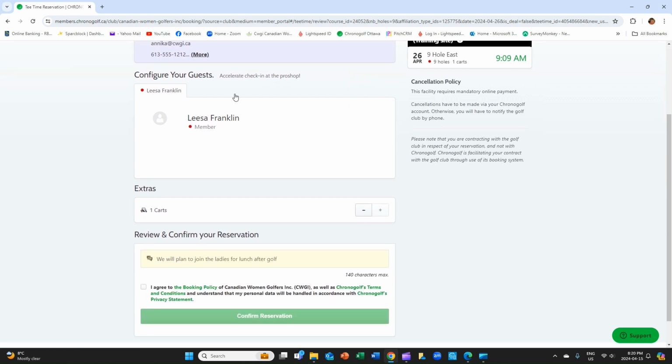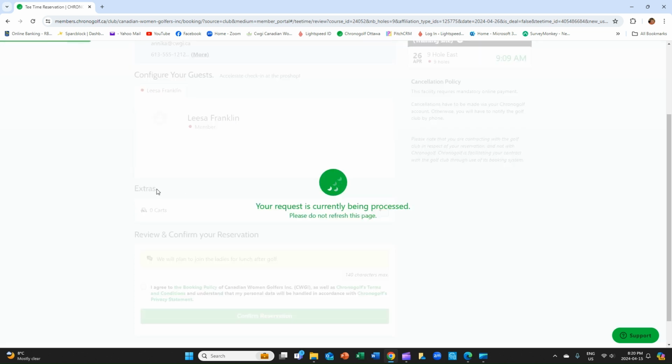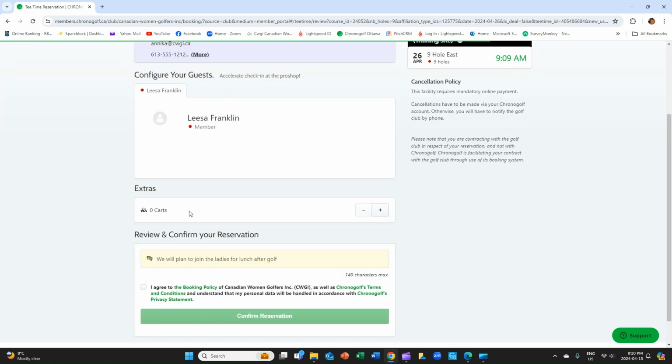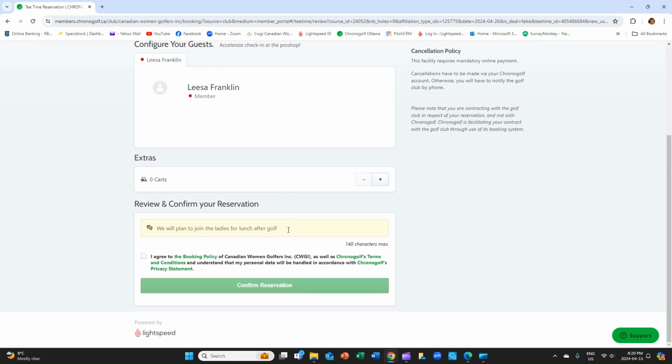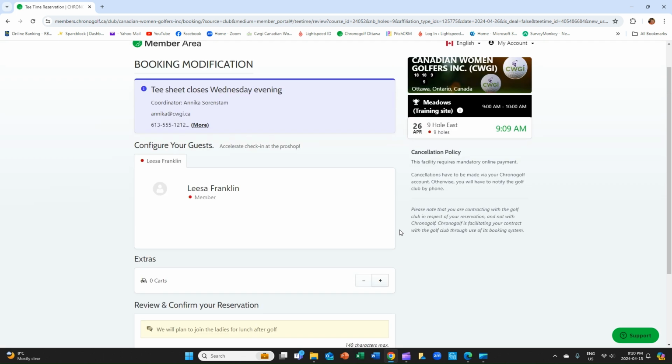So yes, I'm down to one person now. Kathy is no longer on the reservation. And I still have one cart booked. But since it's just me playing, I'm going to go down and not book a cart. So in this case, I'm going to click on the minus sign, and that will update the reservation and return it to 0 carts. I'll be walking that day. I'm still going to join the ladies for lunch, and everything else looks good.